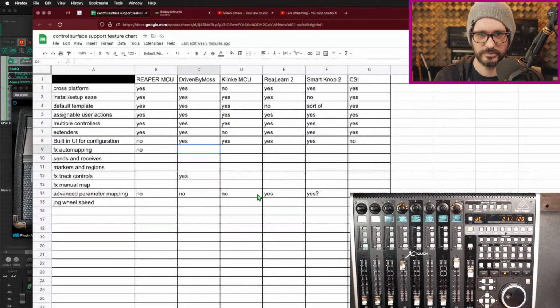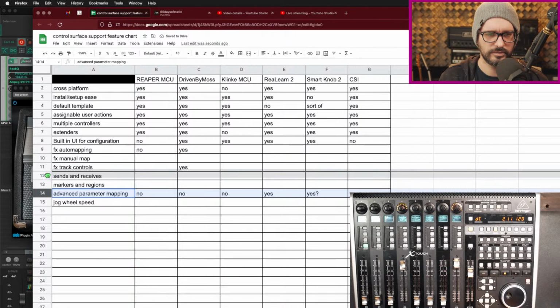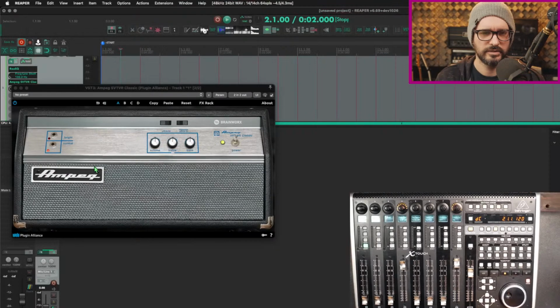Okay, so auto map, yes. Manual map, yes. Driven by Moss, yes. Effects auto mapping. Manual map. Track controls. Advanced parameter mapping. Okay. Auto mapping was yes. Effects manual map, yes. Right. I think that was right.